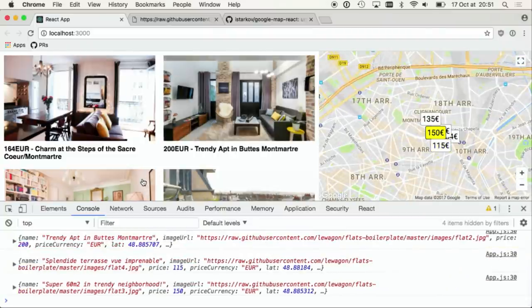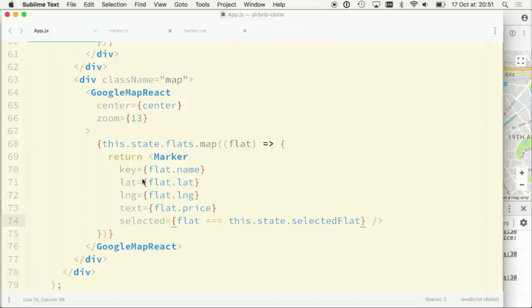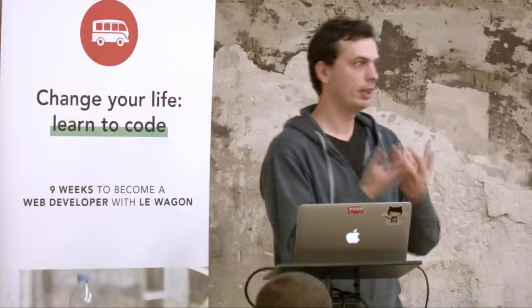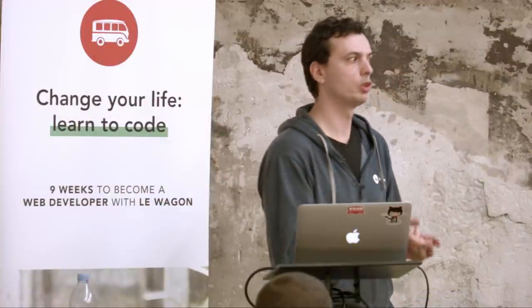And again, it's not about using add classes or manipulation of the DOM. It's just about changing the state, and the render method gets called automatically by React. That's really the key takeaway of tonight.